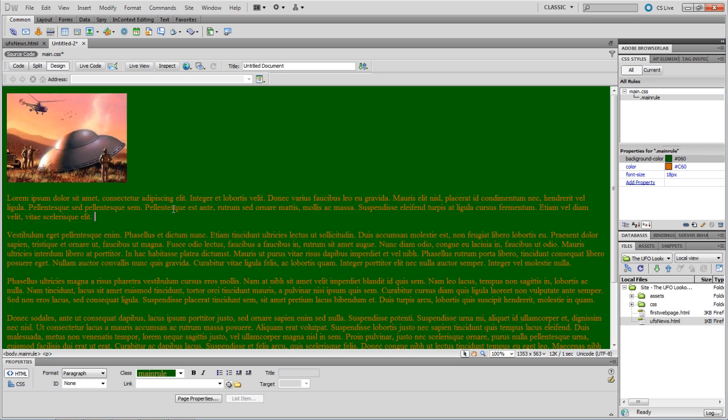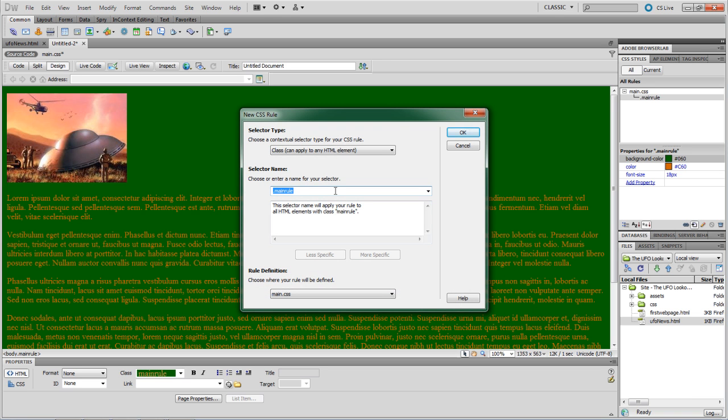Now, we still didn't get our main objective done, which is to wrap the text around the image. And to do that, what we're going to do is create a new rule. Click the plus here, and it's selected as class, and image wrap is what I'm going to call it, so I'll remember. Click OK.